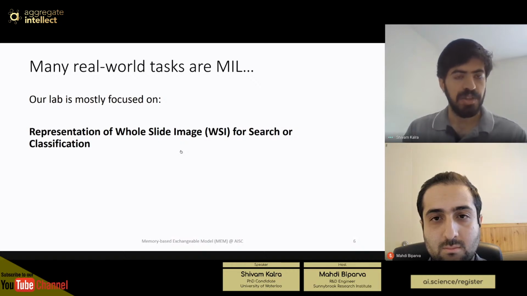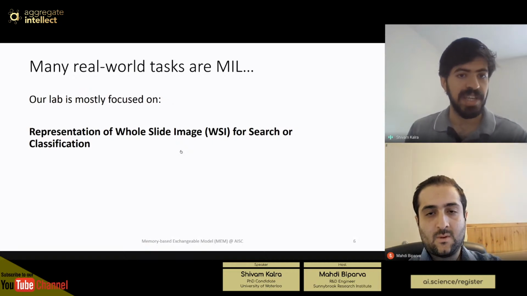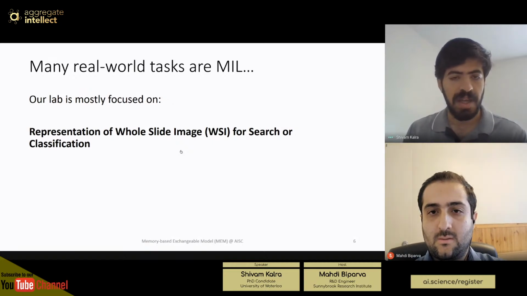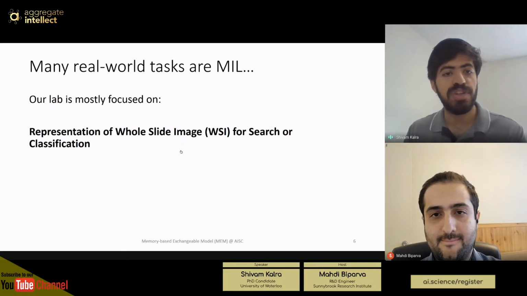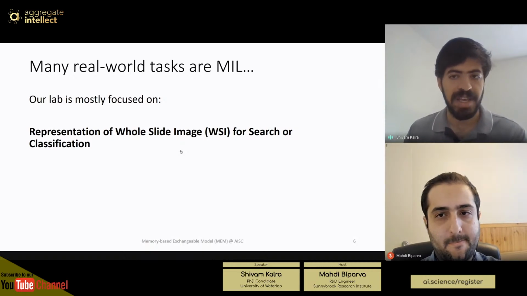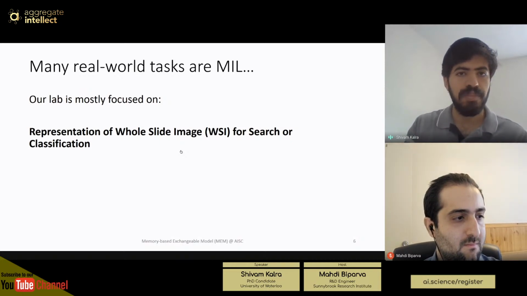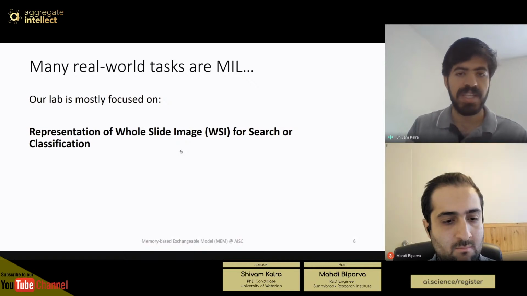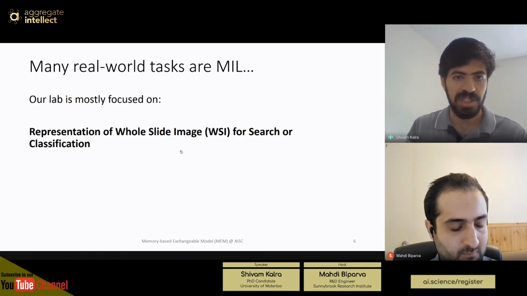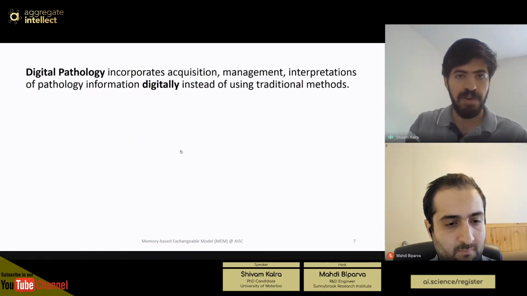The reason we developed this method, MEM, is because our lab is mostly focused on representation of whole slide images. These representations could be used for search, which is my field for PhD, or for classification. If you have a good feature vector, it could be used for anything you want. So just to give you a brief idea of what a whole slide image is and what digital pathology is, I have a few slides for this field.